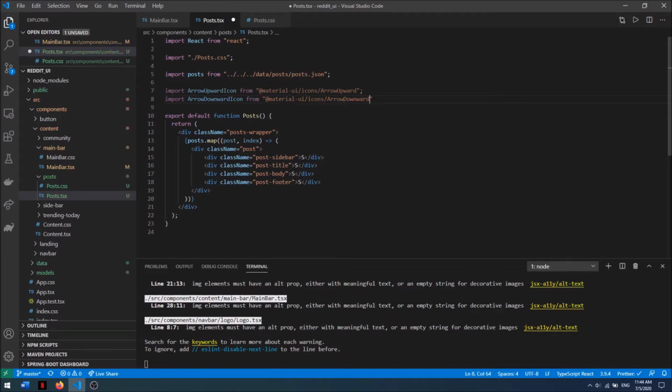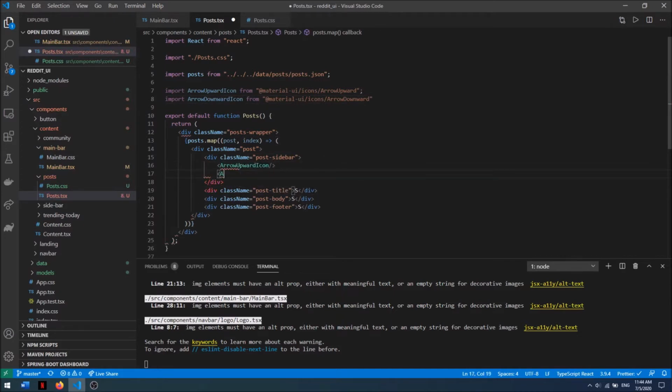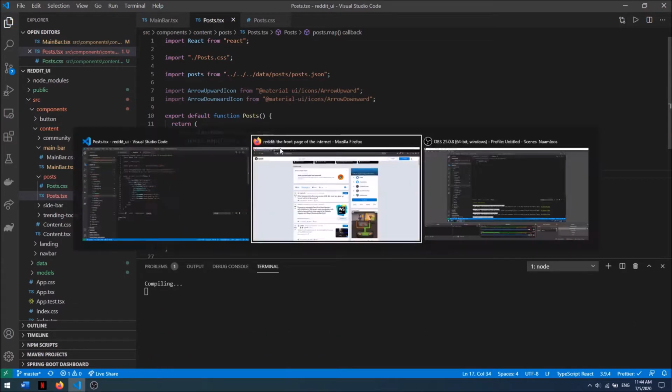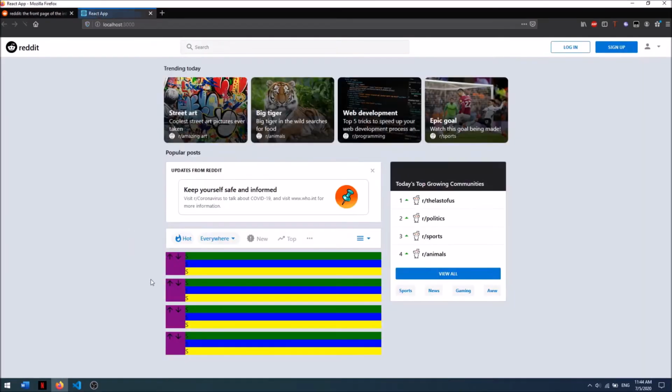And then I'm going to import those two right here in the sidebar. So I'm going to say arrow upward icon and arrow downward icon. I'm going to save this and look at how it looks in the browser. So as you can see, they are displaying next to each other. That's not what I want.